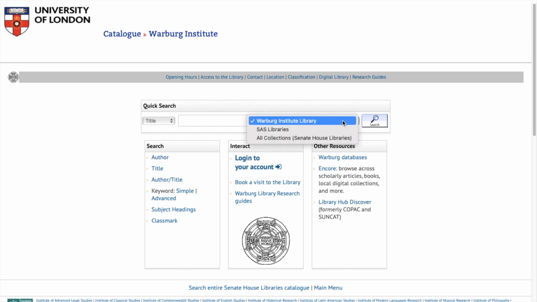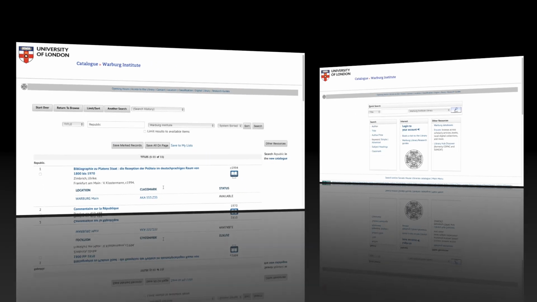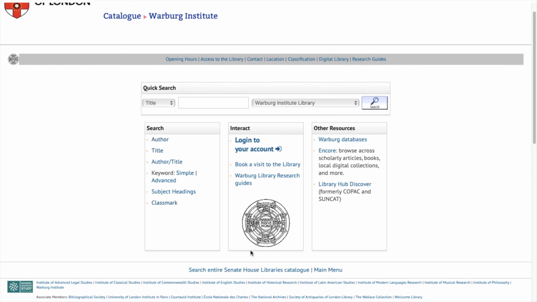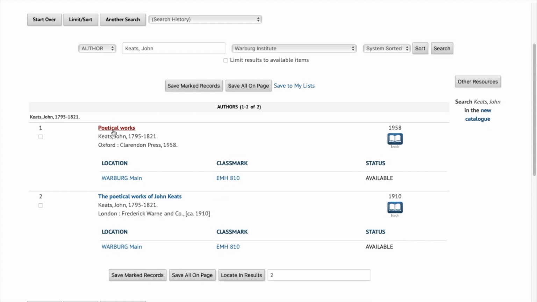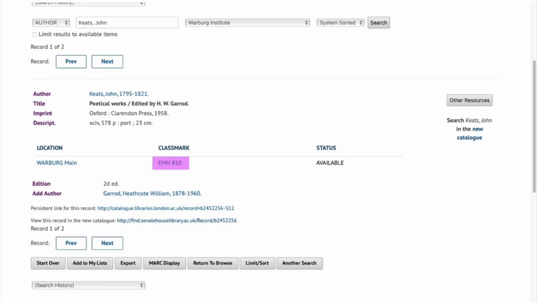When using the quick search function, make sure that your location is set to the Warburg Institute collection before searching. Then type in what you're after and you'll find everything in the collection that matches your search term. You can also specify your search to author, title, a keyword or phrase, or by subject heading. I'm going to be searching by author today. Now, when searching by author, it's important to put the author's last name first, otherwise you'll end up with very skewed results.